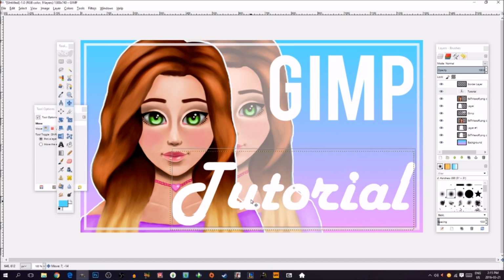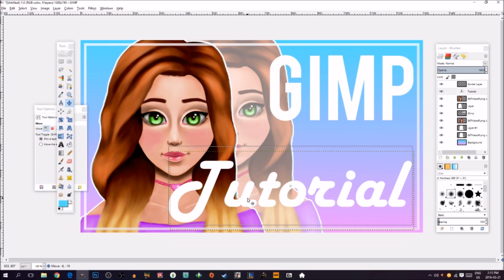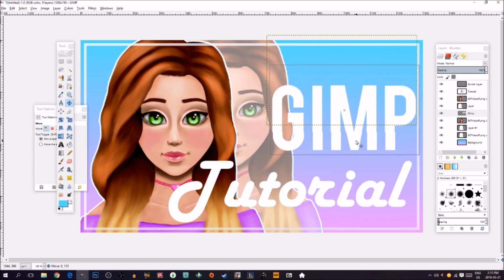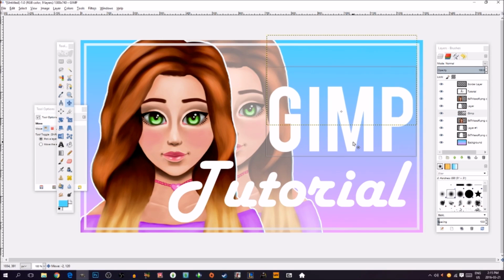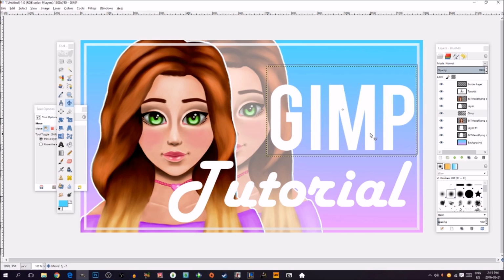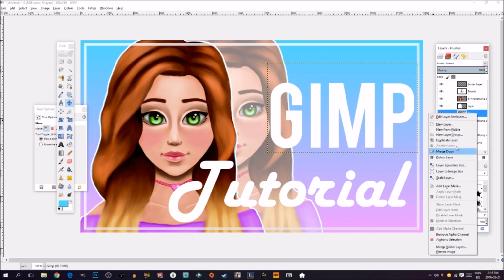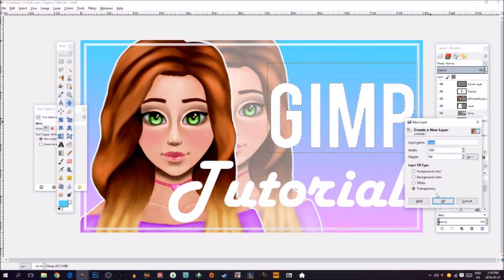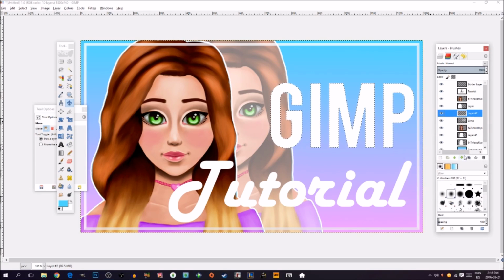So I'm going to just move this like that. And I'm actually going to move the word GIMP down a little bit. Okay, so there we have that. And alrighty, now I want to add a little border around my fonts. So I am going to right click on GIMP and we're going to go alpha to selection, the same way we did with the icon. Alpha to selection and then make another layer and then move that down.